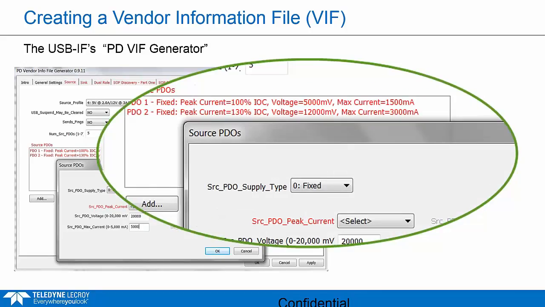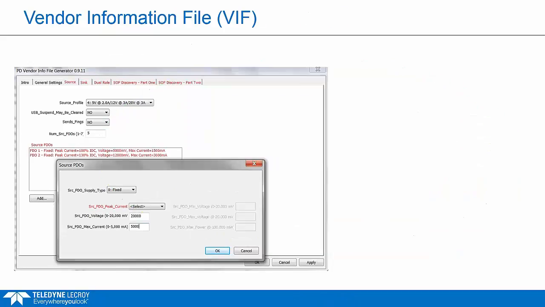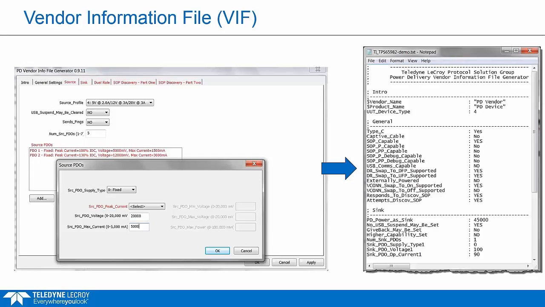For example, each PDO needs to be specified. What's your max current? What's your operating current? Because we're going to verify that it can actually source or sink that level of power during testing. There are fields for role swaps, VCONN support, does it send SOP prime messages? All of these fields are exported to a text file, which then the tester uses to run the test.